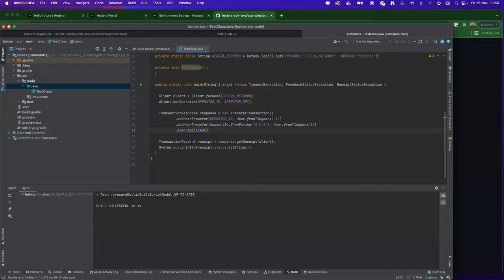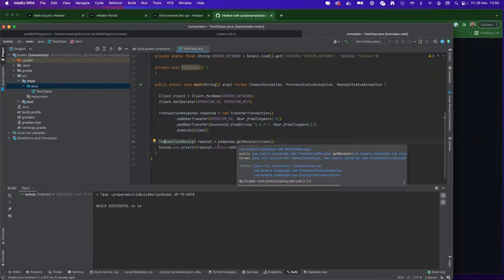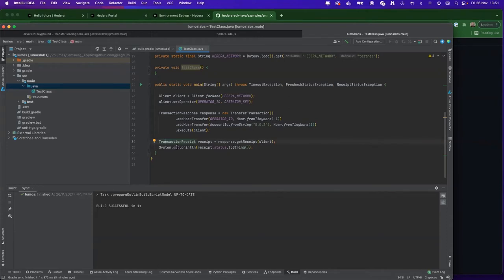And then once we've done this, we get a receipt for the transaction. So this will send the transaction to a node. The transaction would eventually reach consensus in a few seconds. And then separately, we then get a receipt for the transaction to determine whether the transaction was successful or not. And then we output the status. So let's try and run this.